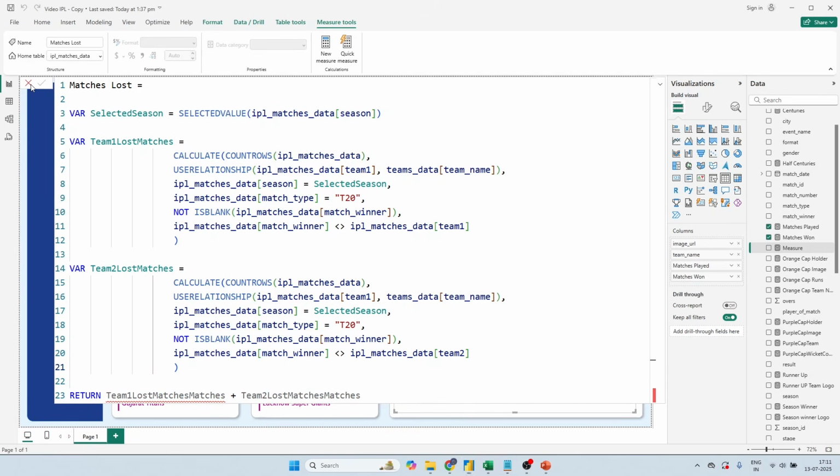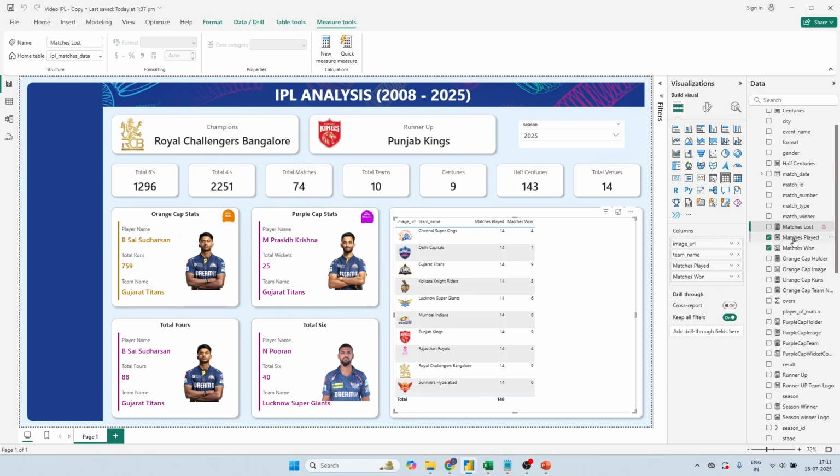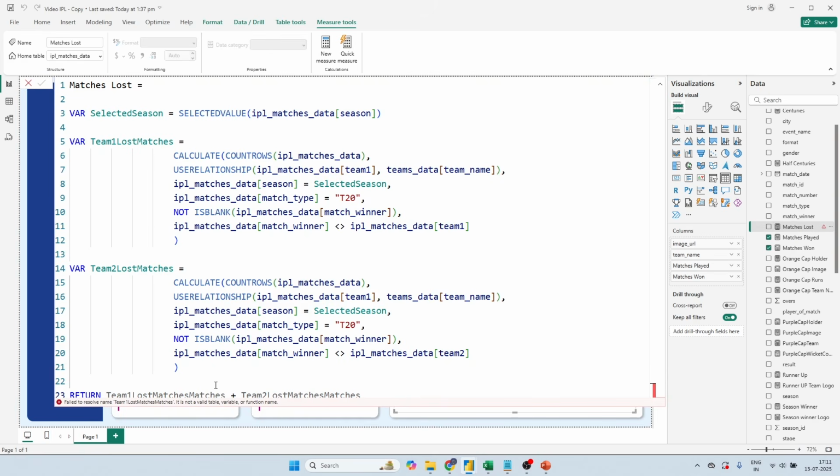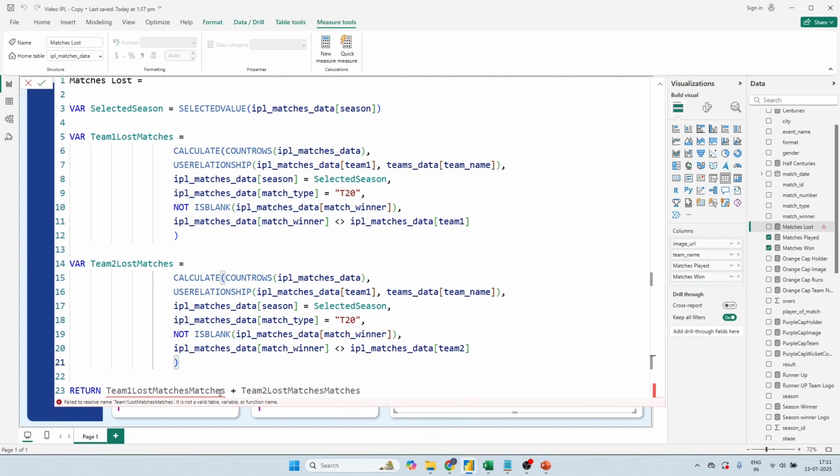And just hit enter. I will close this. Okay, there is some error. Team 1 lost matches, it is not a valid table, variable, or function name. What does it mean? Okay, the matches is twice over here.